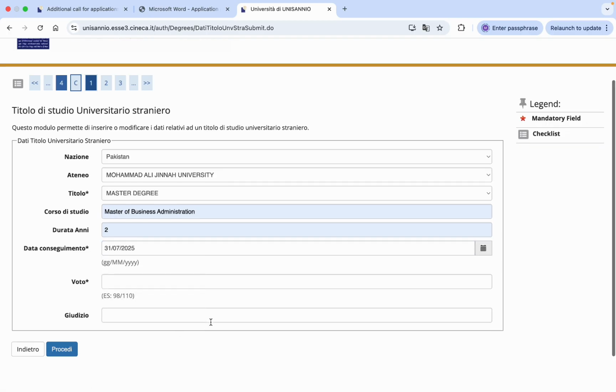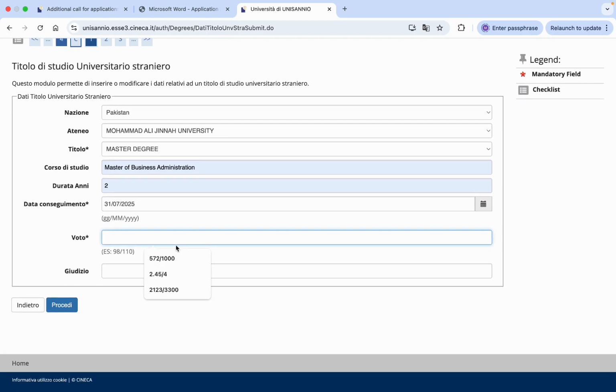Then the date when you obtained this degree, so let's say 31st July 2025. Then the vote, so let's say you write 2.45 out of 4. It is just for demonstration. You have to write your relevant information. Then click on Procedi.